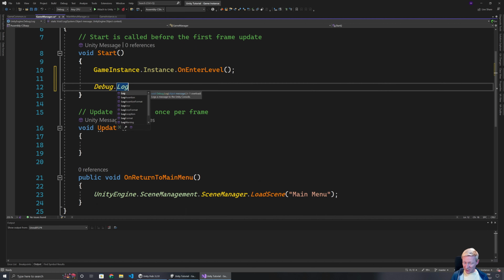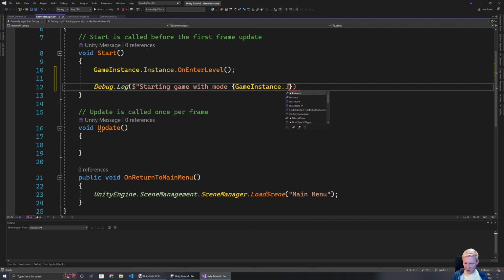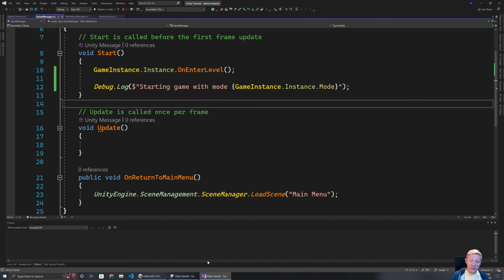So for now, I'm just going to output this and say starting game with mode, game instance mode. And that will be something that I can access.